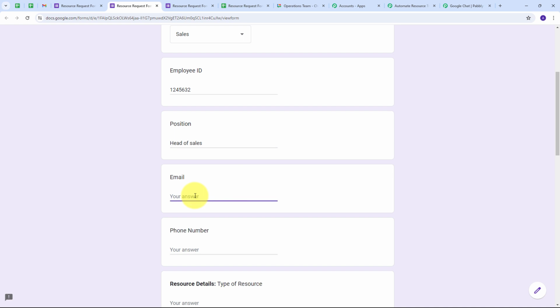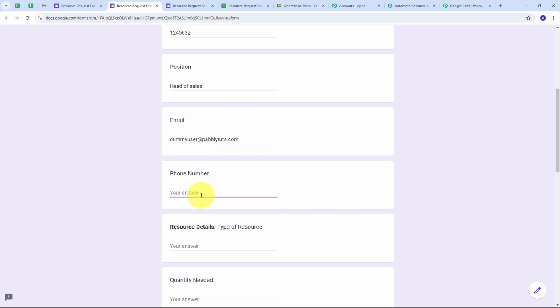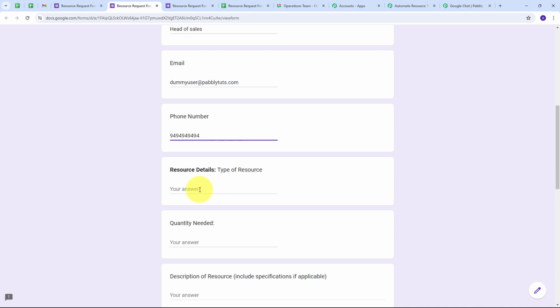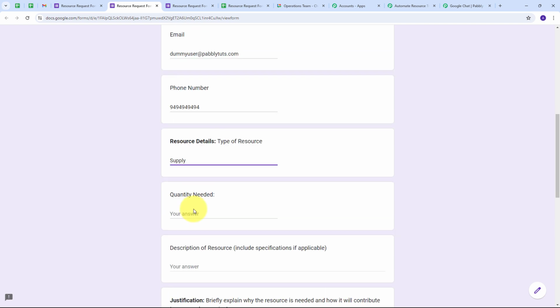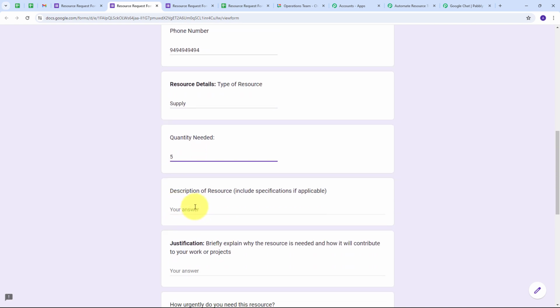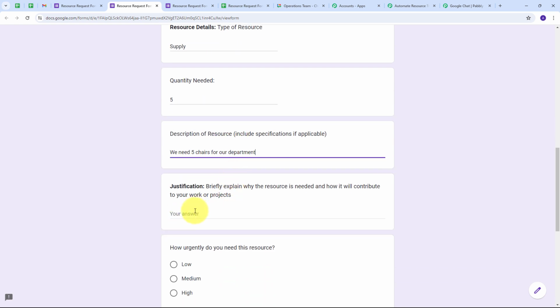Now I have to give the email, so my email will be dummyuser@pabblytudes.com, and I'm going to give a random phone number. I have to give the type of resource that is needed. So the type of resource will be supply, and I have to give the quantity needed. So the quantity will be 5, and I have to give the description. So my description will be we need 5 chairs for our department. And I have to give the justification.